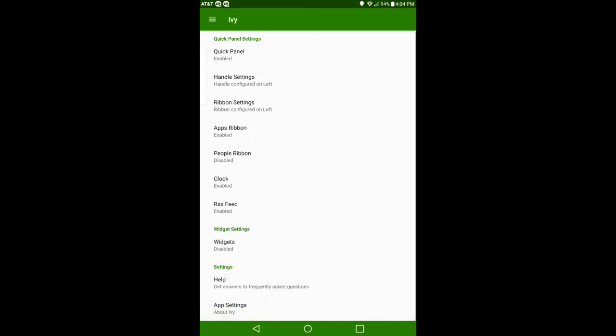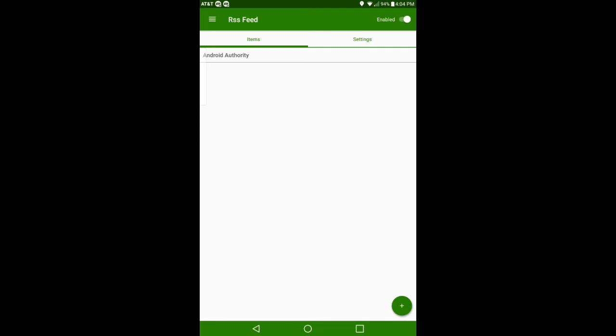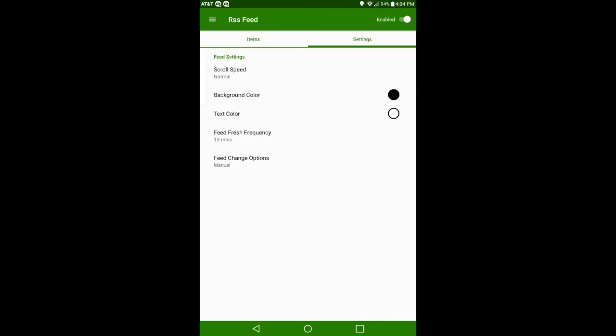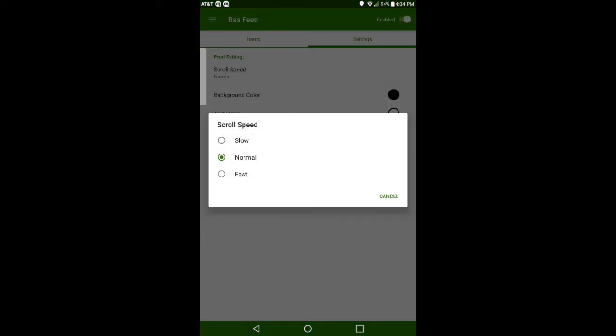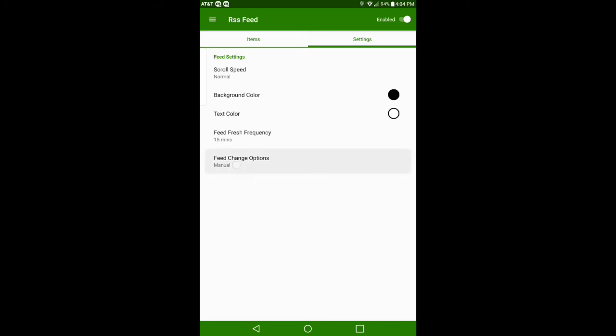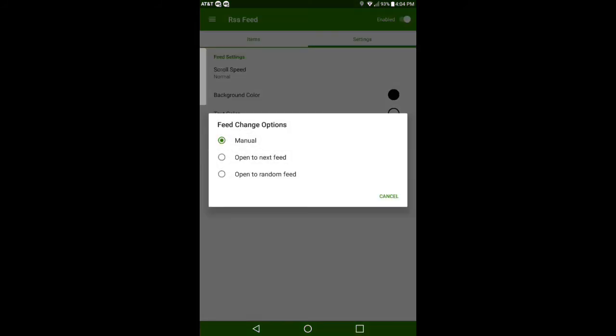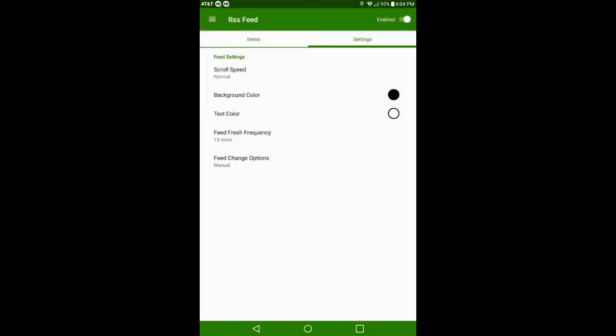Now the RSS feed is pretty cool. Once you click that, it's going to ask you what RSS feeds you wish to choose to be shown when opening up the sidebar. If you go into the settings here, you can also have it refresh every 15 minutes. You can change the background color of the RSS feeds. The scroll speed, you can do normal, fast, and whatnot. And the feed change options, you can do manual, open to the next feed, or open to random feed. I went ahead and just hit manual.